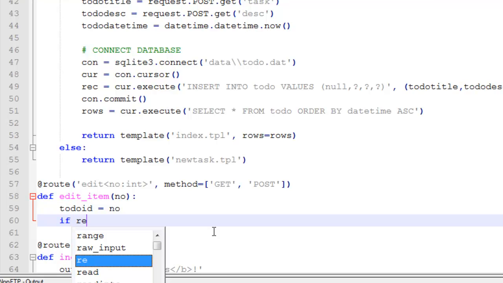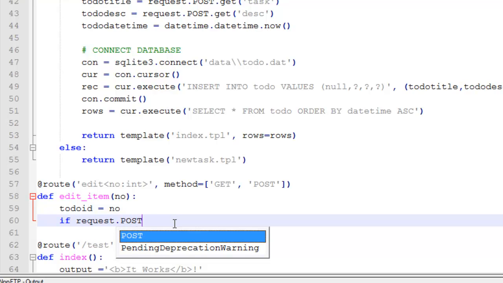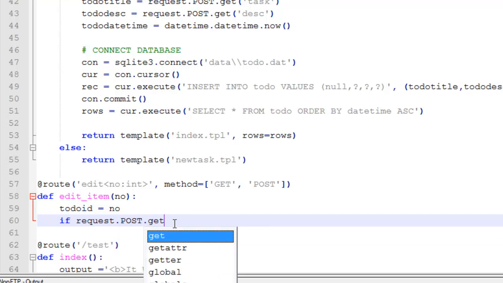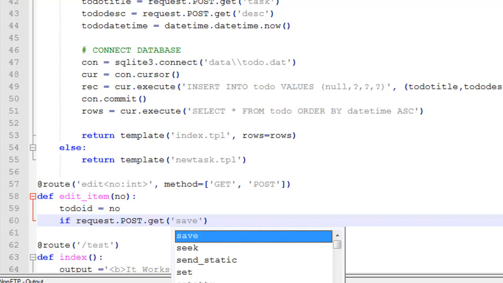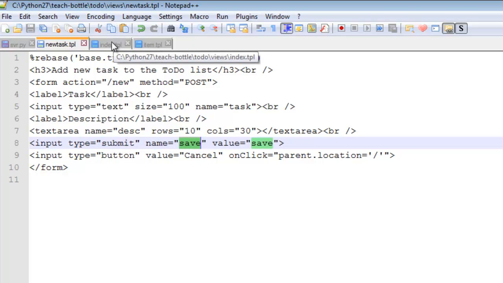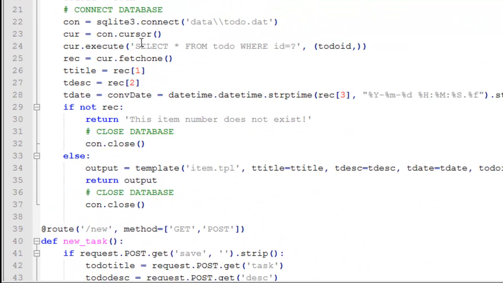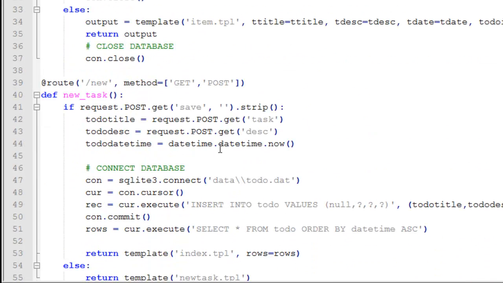Okay, if request dot form dot get, save. Now the save, if we look at here, the name is called save, right? So that's what we're referring to. If we go back here and up here, where was it? A new task, we had save there. Yeah, that's the submit. The name of the submit button is save.